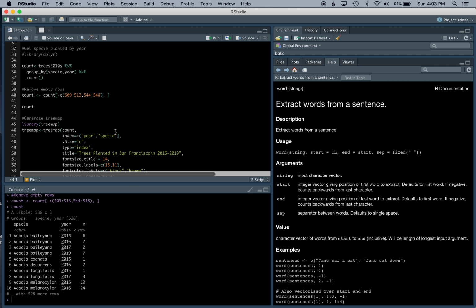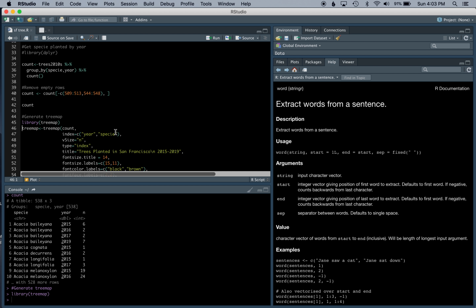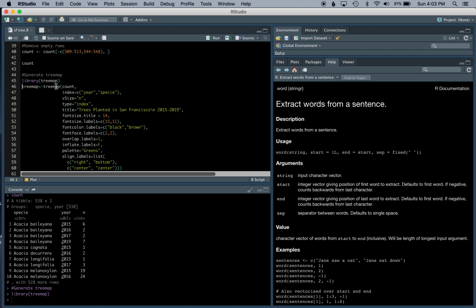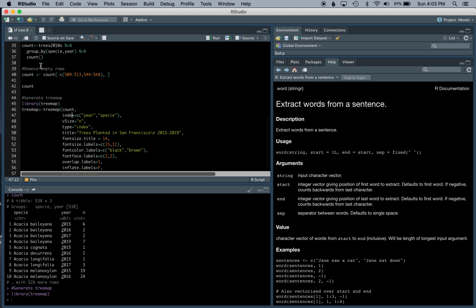And she went ahead and she built a tree map, which was kind of cool because I've never built a tree map before. Neither have I. Yeah, so that's one of the reasons why we picked it. So she used the Treemap library, which gives us a Treemap function. And you can see here she calls the data frame count, which is the data frame that we just made down there. The index, year, and species are going to tell us what exactly we're plotting on the plot. When I run it here in a second, you'll see what it looks like. And then the V size is the actual size of the square tiles that are coming up in the plot.